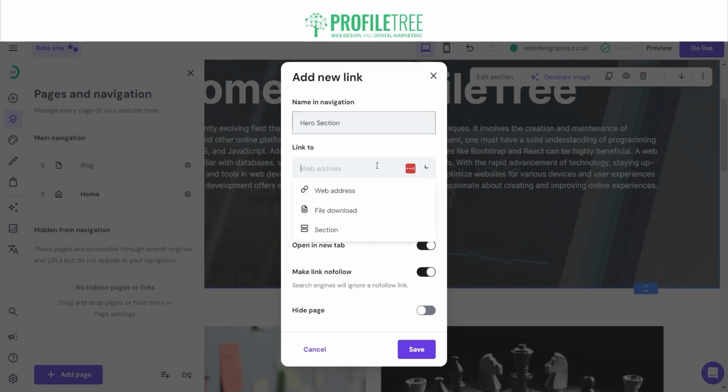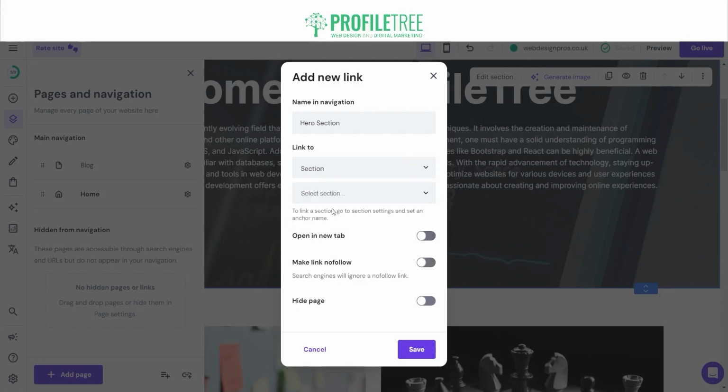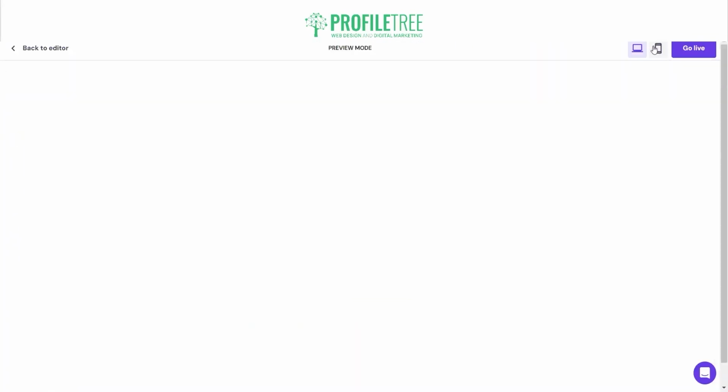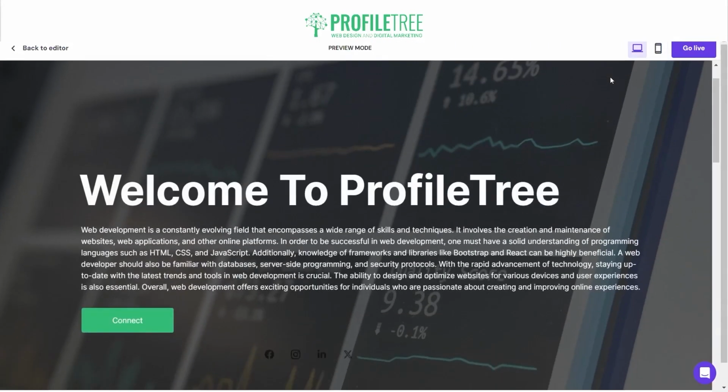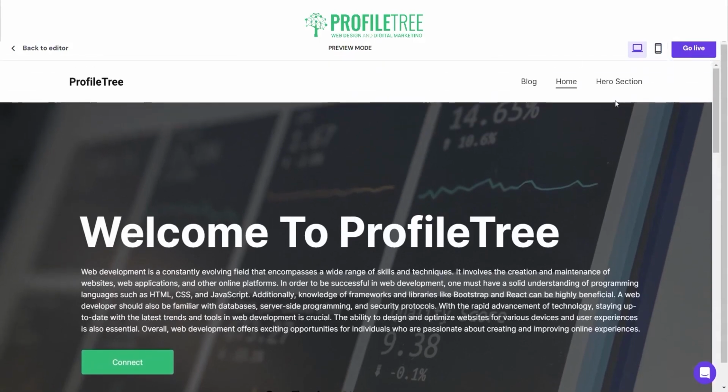Then I can have the link to here. And I could actually open a new tab if I need to. So we're going to say section, and we've named one called hero section, and then we're going to go ahead and save that. So if I preview this now, you'll have hero section. You'll see how it moves me down. So that's now linked to this hero section.